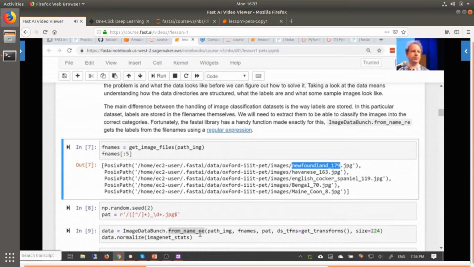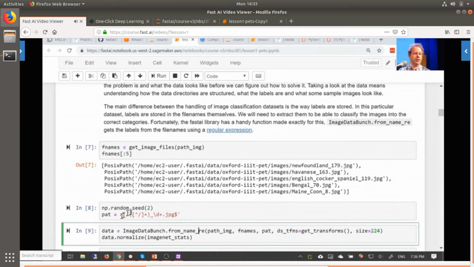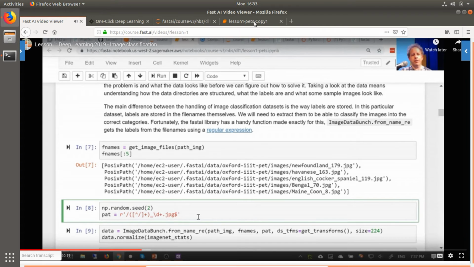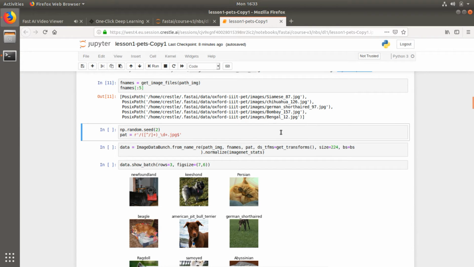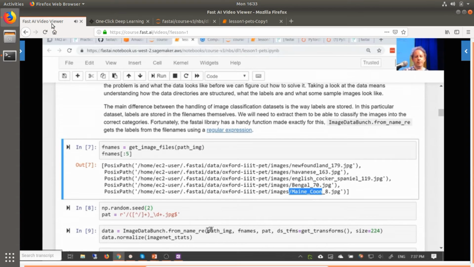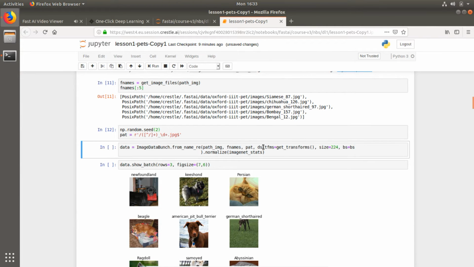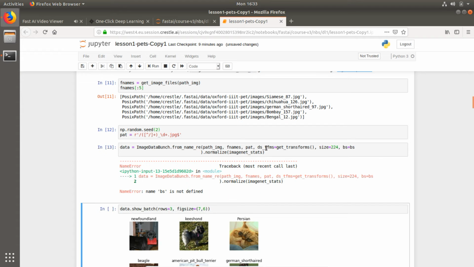So we're going to use from_name_re. For those of you who know Python, you know re is the module in Python that does regular expressions. This is really useful for extracting text. I just went ahead and created the regular expression to extract the label in this case. Alright, so that seems pretty straightforward. Create a pattern. I don't know what this np.random.seed thing is. I guess you're generating a random seed. This is the regular expression pattern that's going to be used to extract the label from the file name.